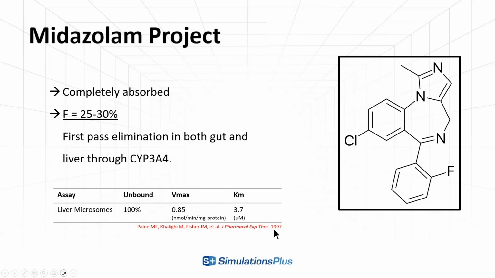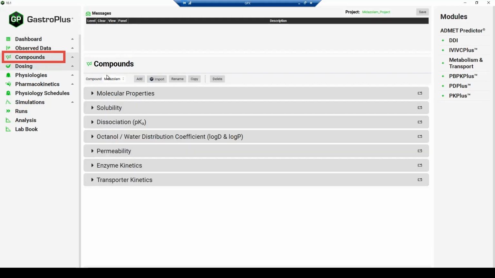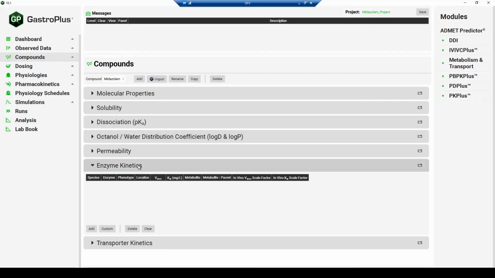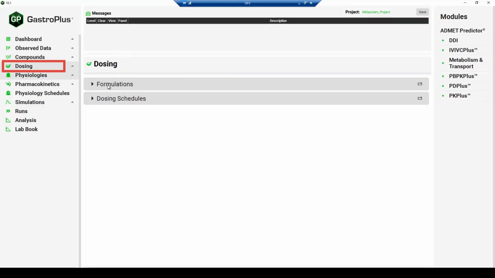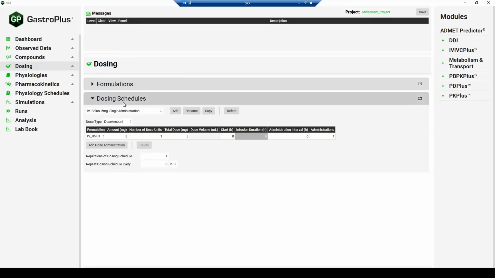its respective reference. Currently, we are in the midazolam example project that we will use in this tutorial. The example project has already been fully set up except for enzymes and transporters. If we navigate to the compounds view, we only have one compound, which is named midazolam. In the enzyme kinetics panel, we can see that there is no assigned enzyme for this compound. In the dosing view, under the formulations panel, we have two different formulations, intravenous bolus and per-oral solution. In the dosing schedules, we have four different dosing schedules, one for IV bolus and three for per-oral solution.